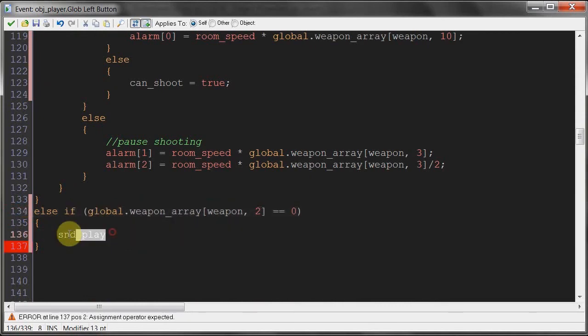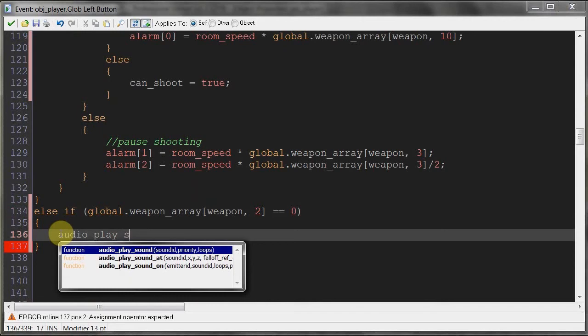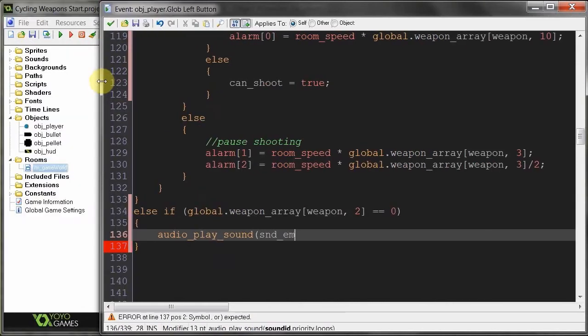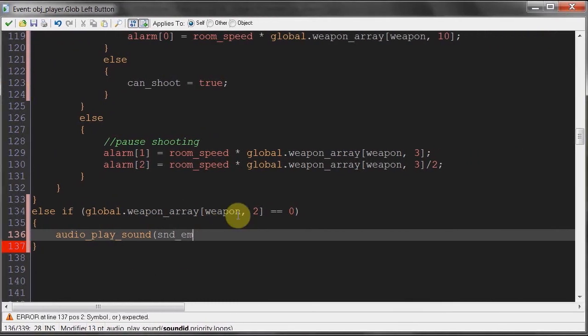This was audio, sorry. Audio play sound. Sound ID was sound. I think it was clip, empty clip or something. Sound empty, yeah. And it's going to get max priority and false.